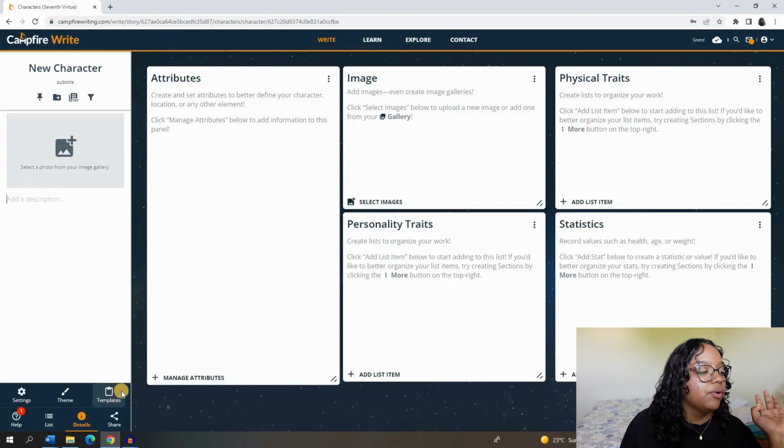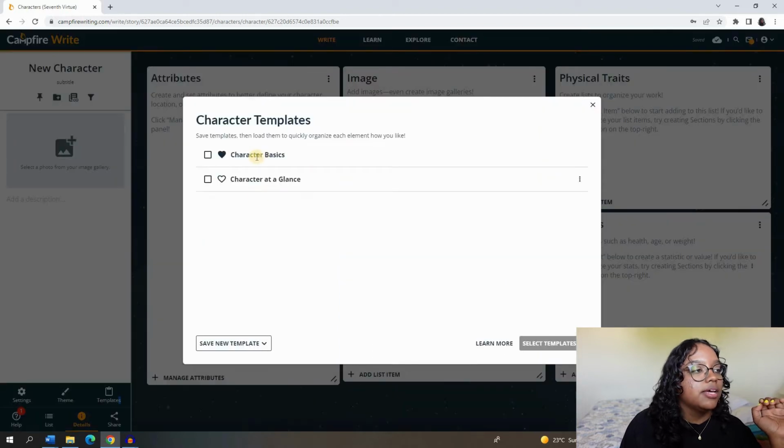So they have a template button right here that I'm going to click on. And as you can see, they have their character basics template, the one with the filled in heart. I created my own template called Character at a Glance. And I really like Campfire in particular for characterization because I can literally look at this and feel like I understand the character just from looking at the Campfire page that I've built for them.